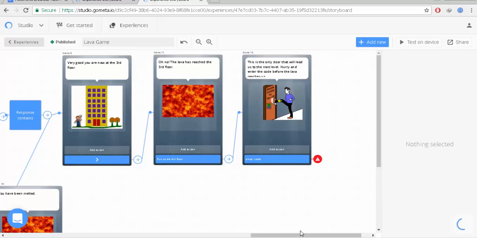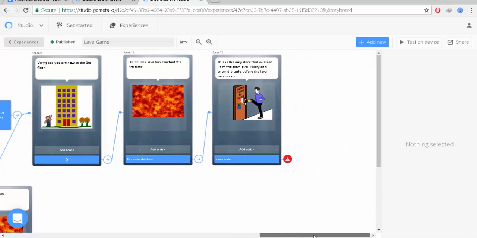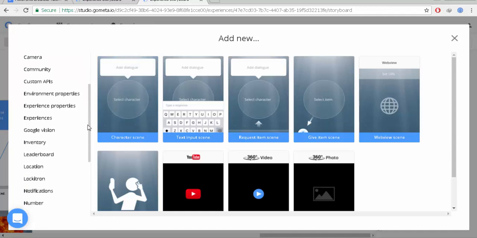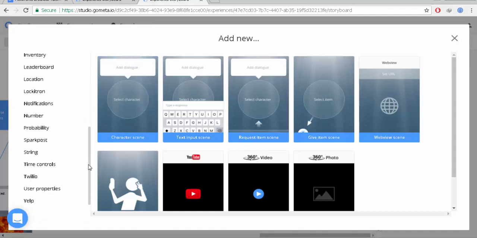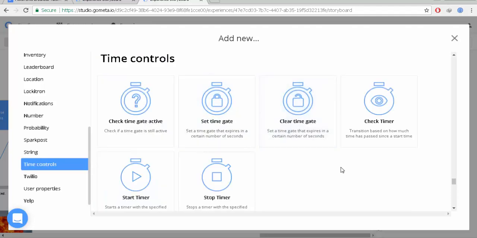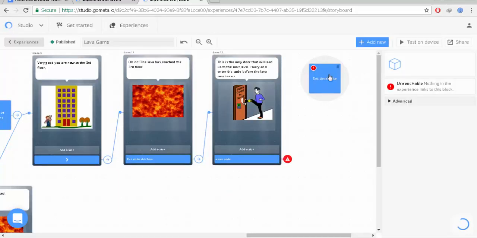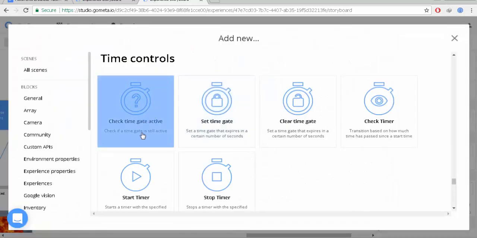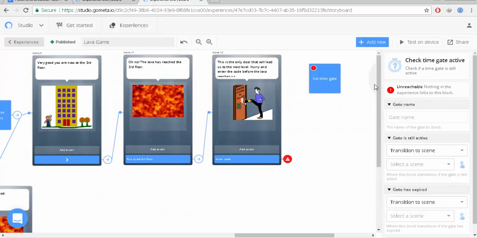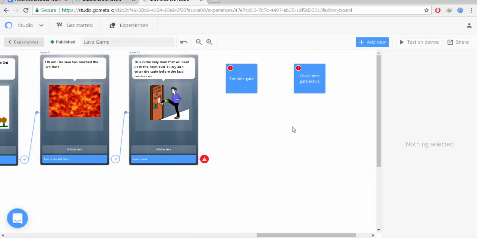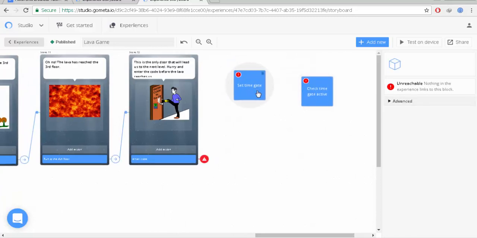And here, since this is the fourth level already, fourth floor, so I'm going to add a time factor. Okay, so for our time controls, we're going to just set time gate. Okay, just leave it there. I'm gonna add check time gate if active. Okay, it's there. Check time gate active, set time gate active.